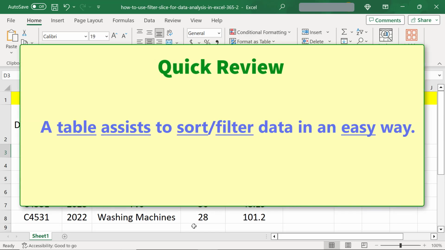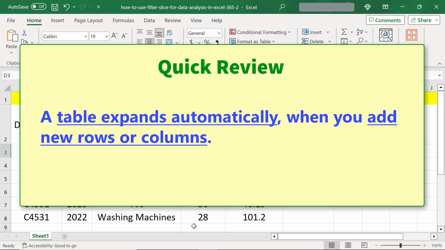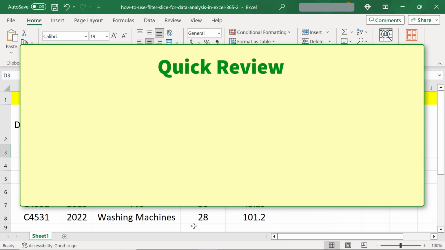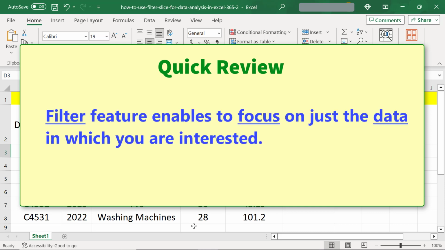Quick review. A table assists to sort or filter data in an easy way. A table expands automatically when you add new rows or columns. The filter feature enables you to focus on just the data in which you are interested.